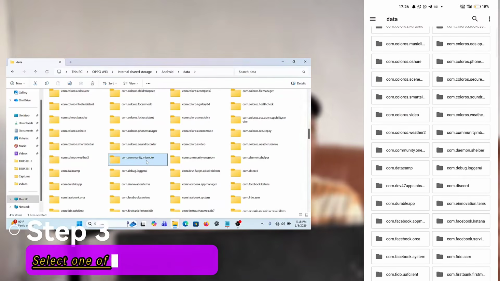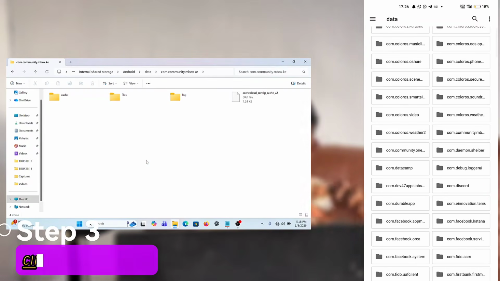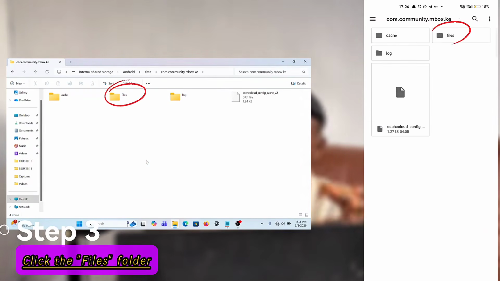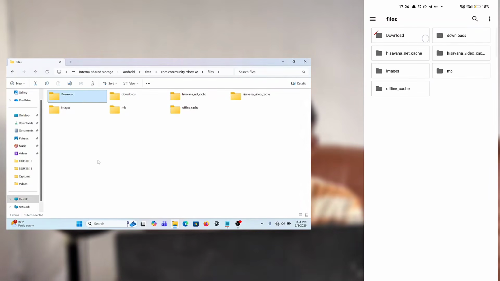So now, after you have selected one of these folders, click to open it. Then click the folder Files. You can see a lot of folders there. Click the folder Files, and then you see a list of subfolders.